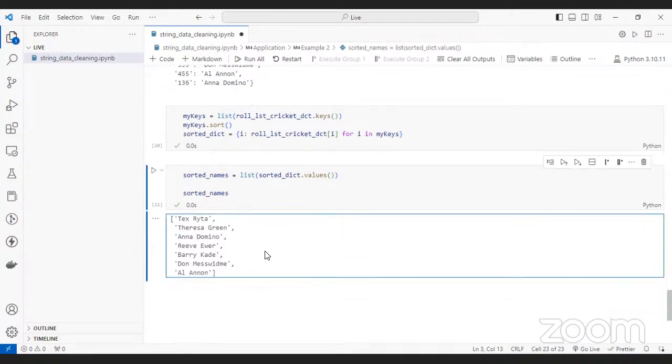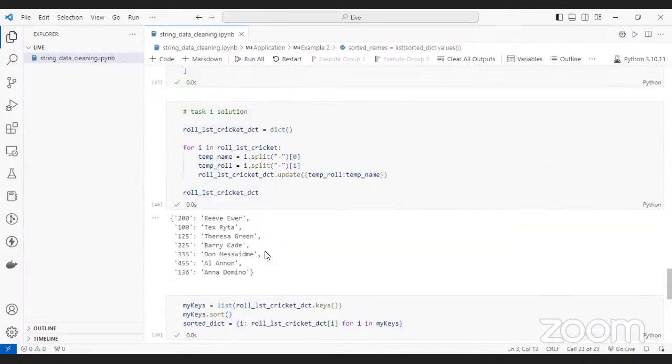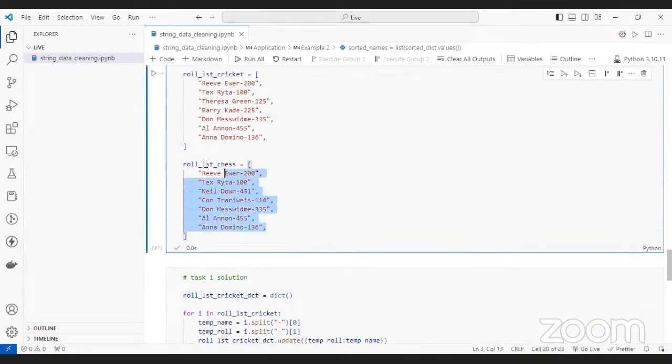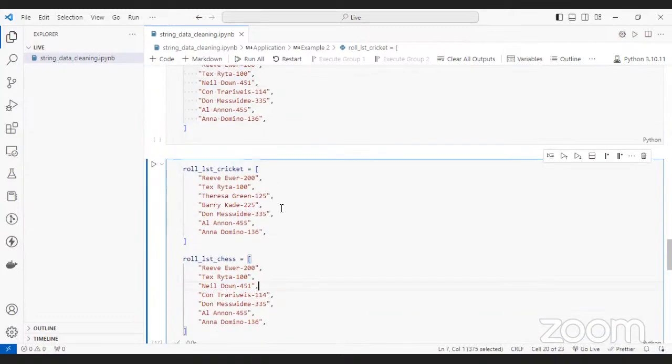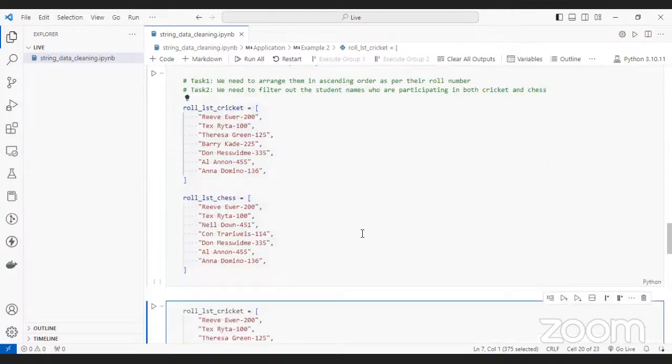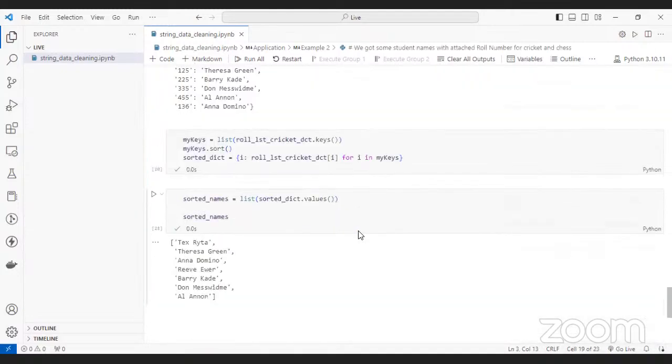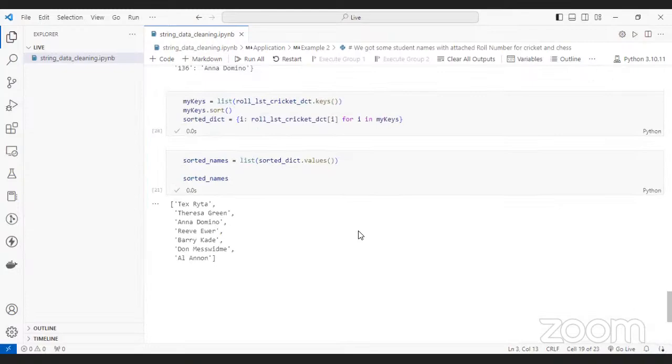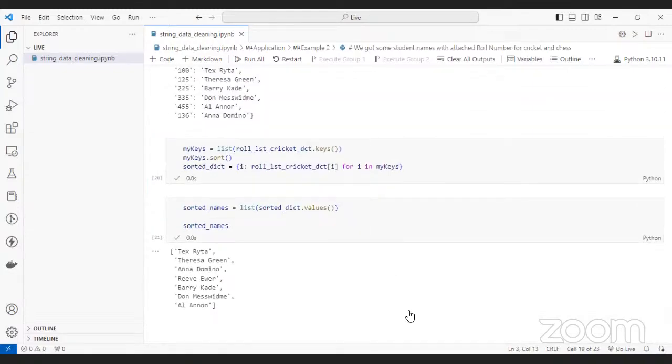So this way, you can go ahead and do the same for the next list, right? And also after that, try to find out a way to filter out the student names who are participating in both cricket and chess. Okay. So that's it for this session, guys.